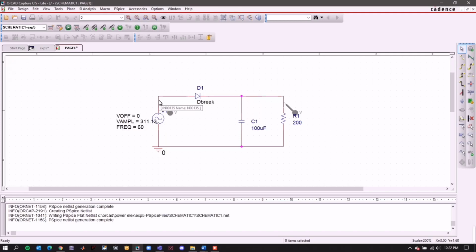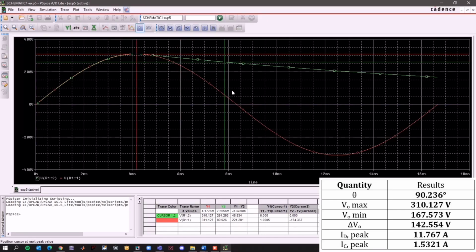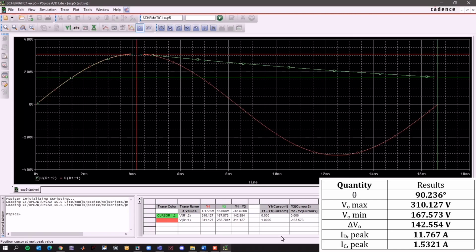To get the change in the output voltage, we have again to add the voltage probe in the source and then click run. And then the change in output voltage is 142.554 volts.